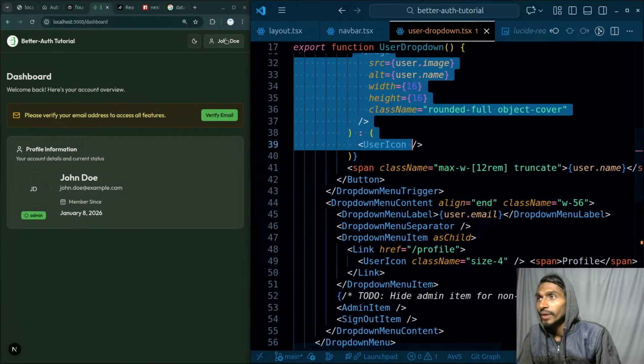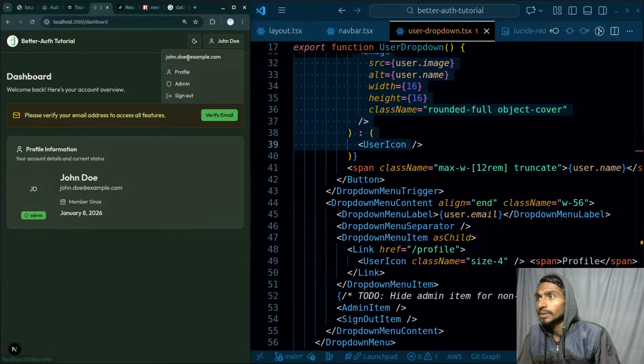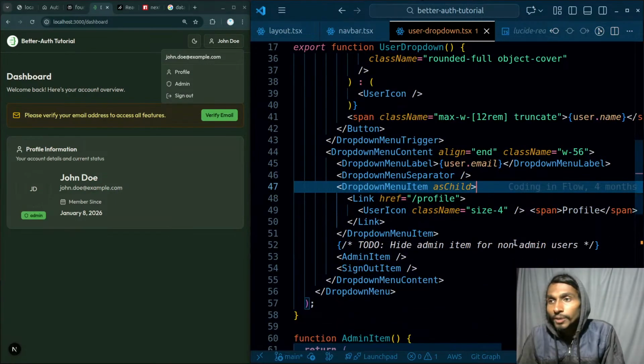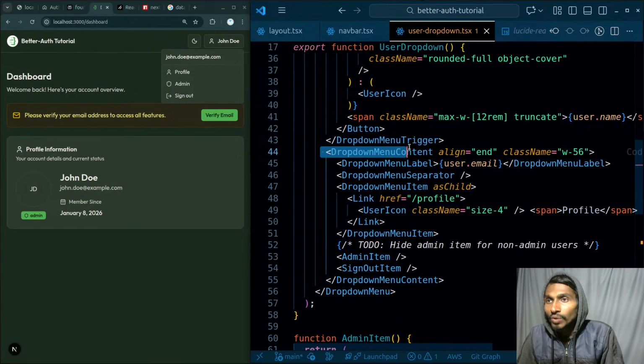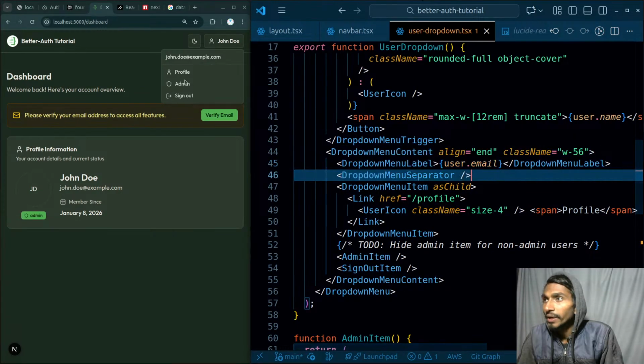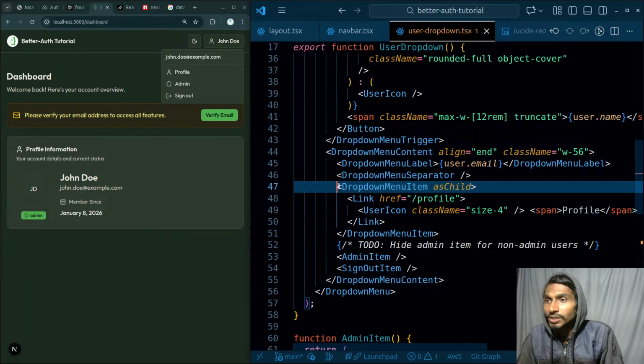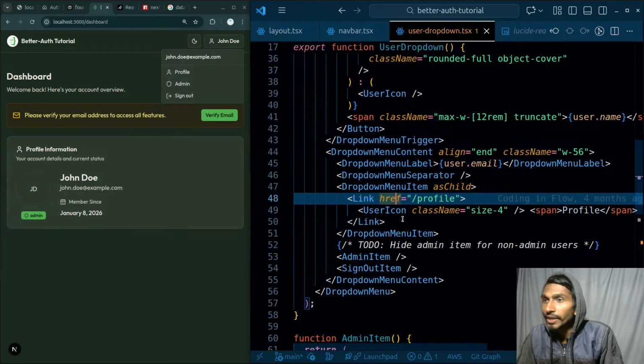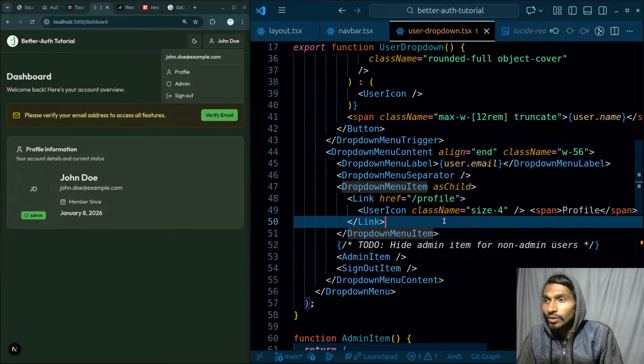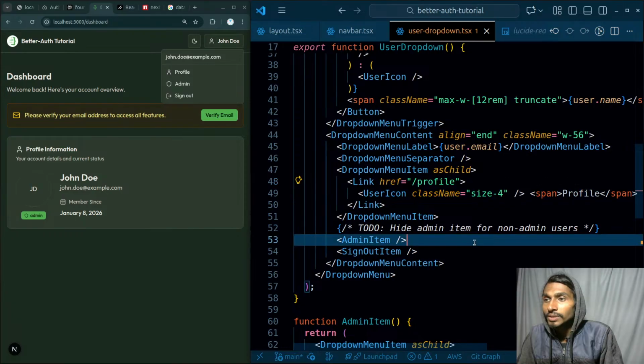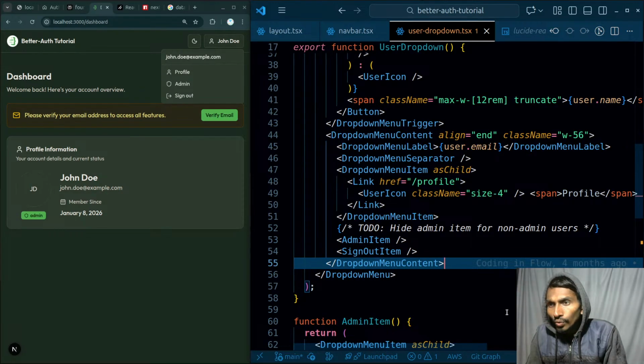After that, once I click on this, I'm getting my email, my profile, admin, and sign out, and that's what I should be getting over here. So just inside this dropdown menu content, I have my email, and after that I have a separator. This is the separator that I have, and just below that I have profile and its icon. So profile and its icon, and again that's going to be just a link. Similarly I have to do the admin item for non-admin users.